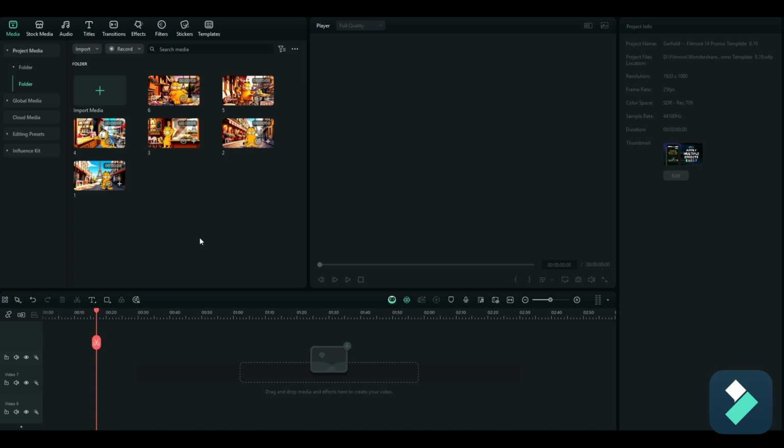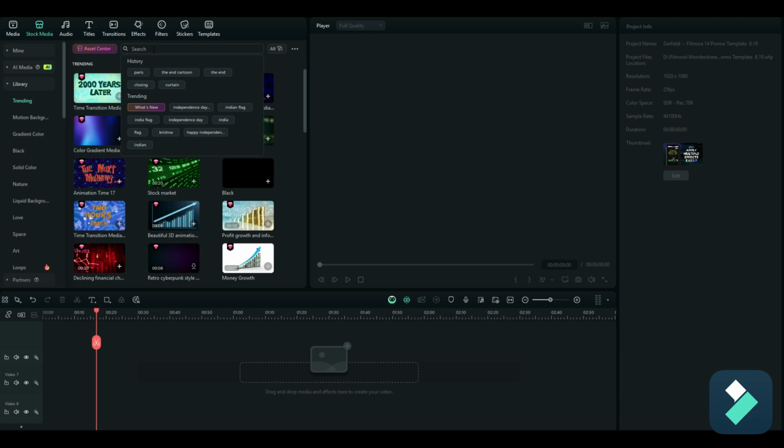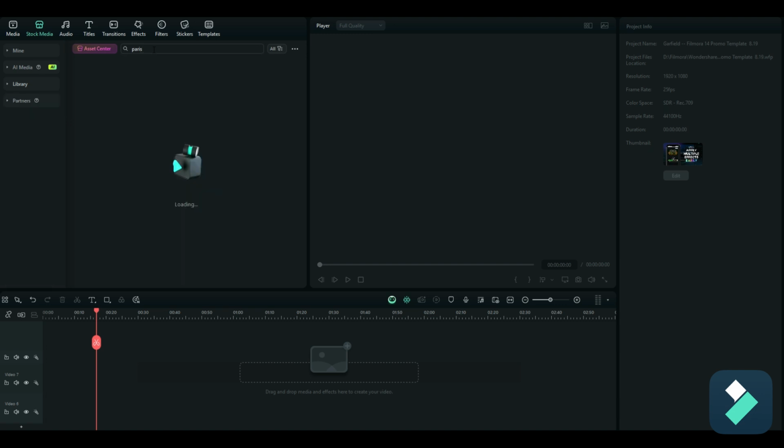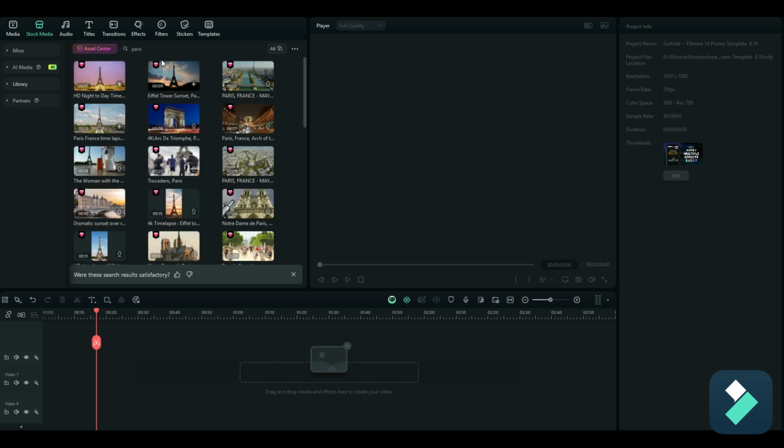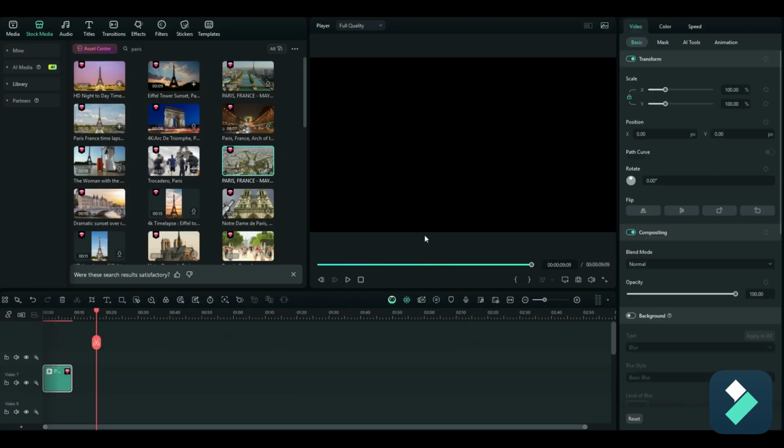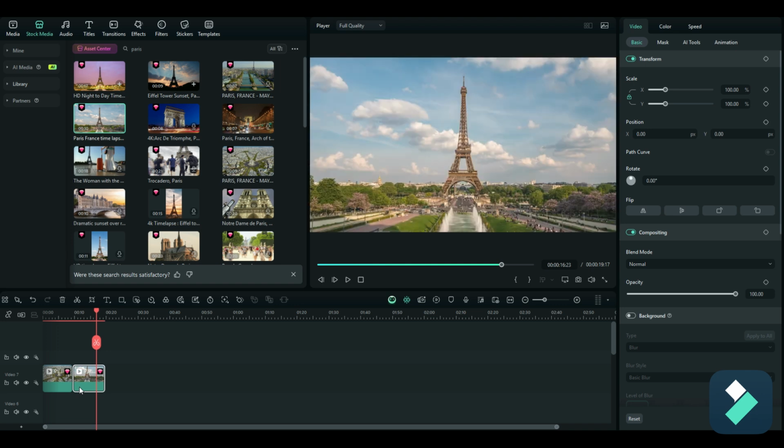So I'm going to need some Paris related content. I'm going to go to the stock media section and just do a search for Paris. And I'm going to pull in this video overlaying the Arc de Triomphe, dragging it onto my timeline. And I'm also going to pull this video of the Eiffel Tower. So it sets up a nice opening few shots.